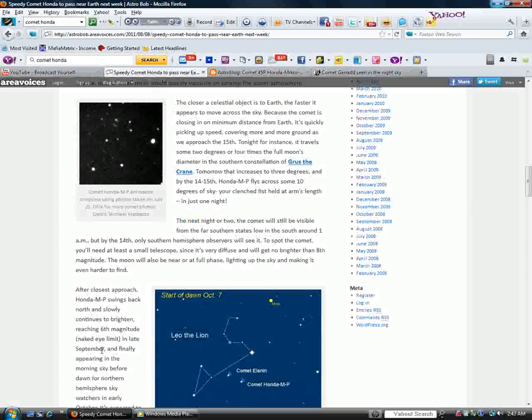So now we're looking at Comet Honda for us in the United States. We shouldn't see it really well until late September with the naked eye. So that date has changed. So don't look too hard for it. Like I said, about 1 a.m. in the southern sky, look for it if you have a telescope or maybe even binoculars. I haven't tried yet, but I will tomorrow night. Okay, and continuing.